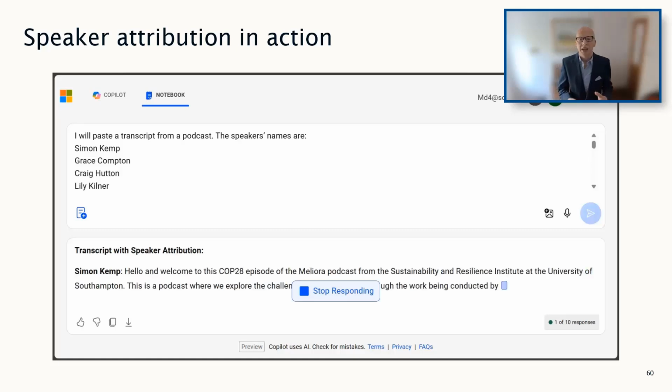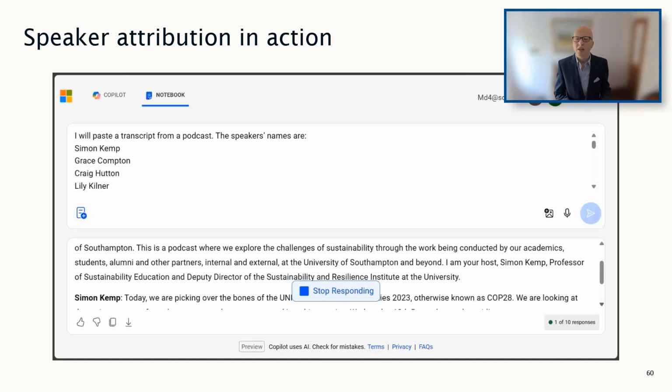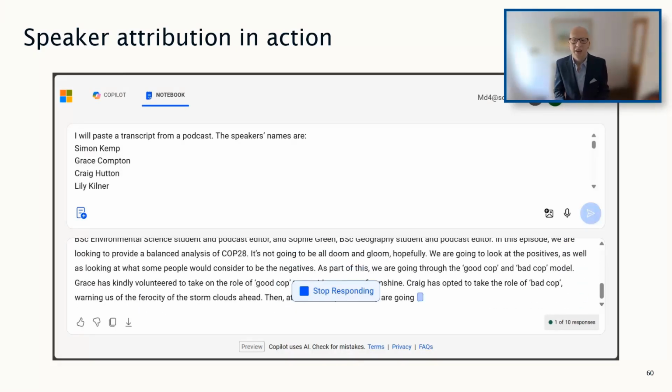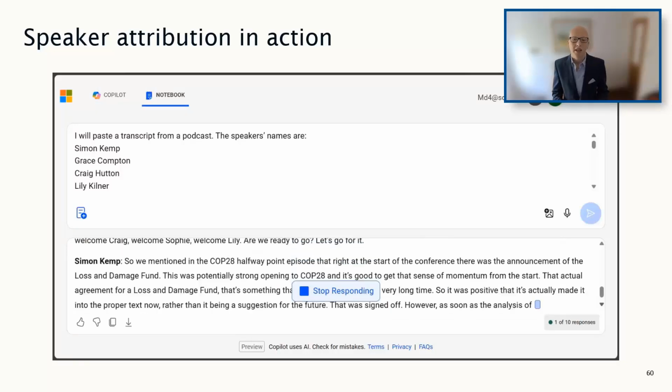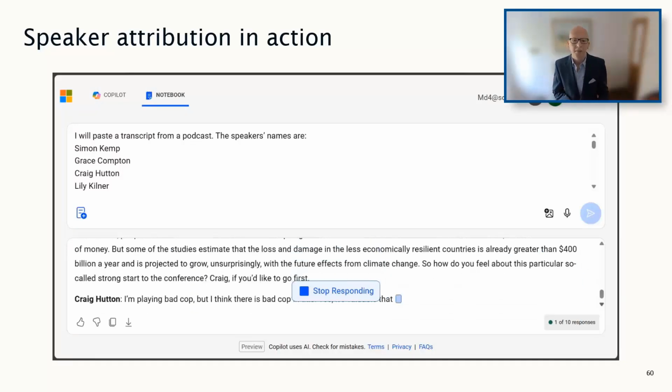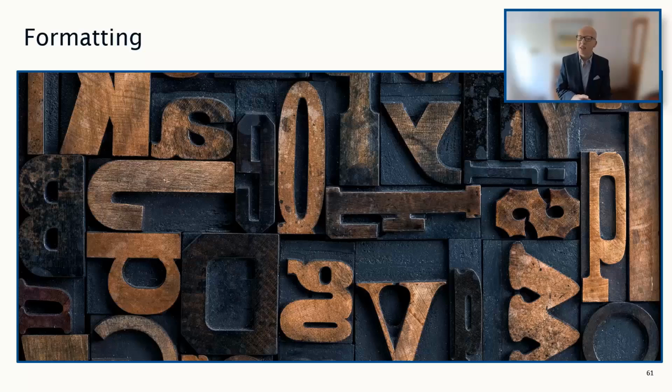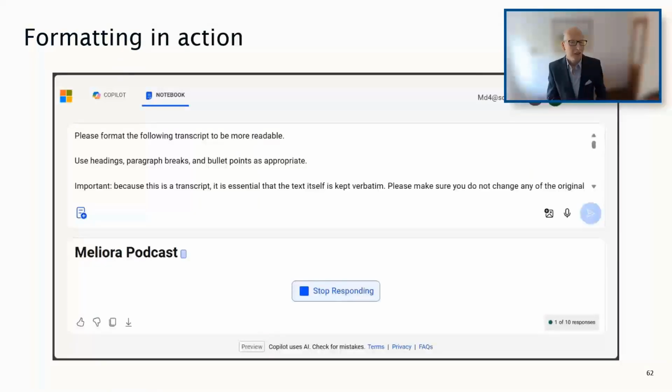On screen, I'm sharing a screen recording of Copilot going through that task. It is adding the name of each speaker in bold before they speak. It would be great if we could add the formatting details like headings, paragraph breaks, and so on that we saw in our first scenario.